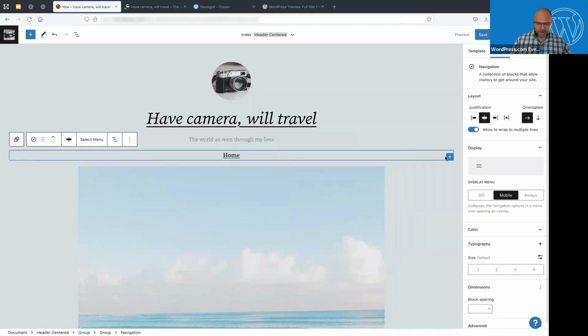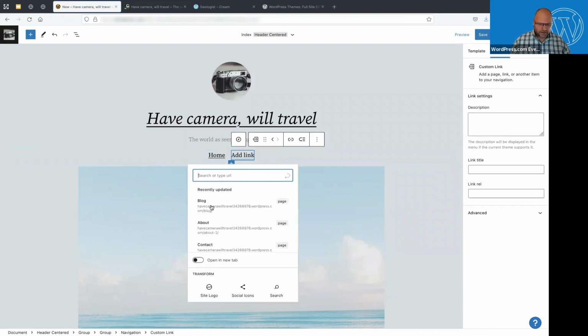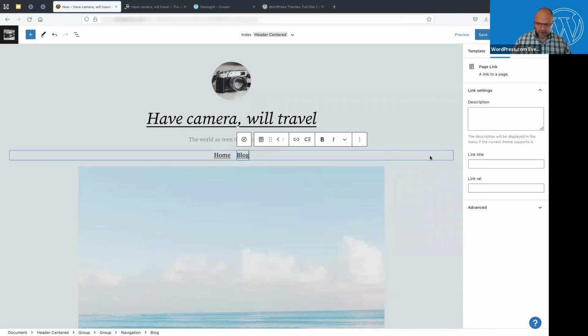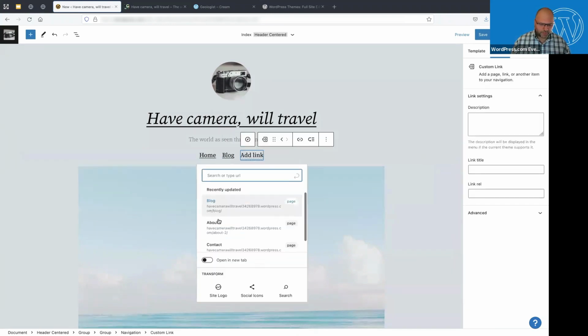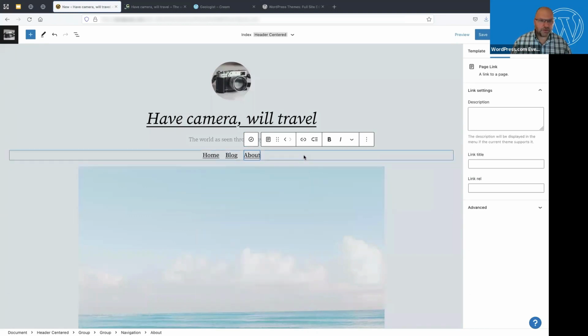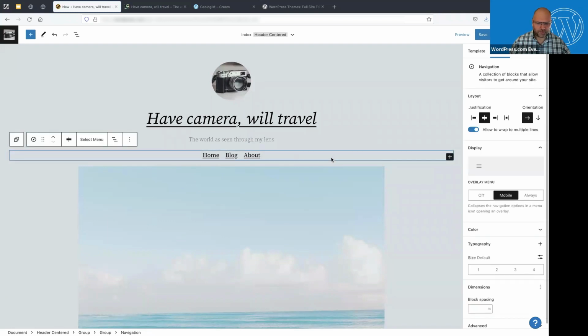If I click back into the navigation bar again, I can add a new link. I can add one to my blog, or to my about page. Generally speaking, creating the menu is just as easy here in full site editing as it is in our classic customizer view. The thing that I think trips a lot of people up is, let's say I want a new page on here called portfolio, but I haven't actually created the page yet, so it's not showing up on my site.